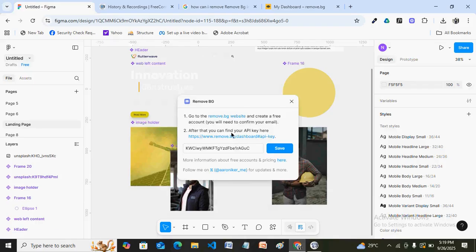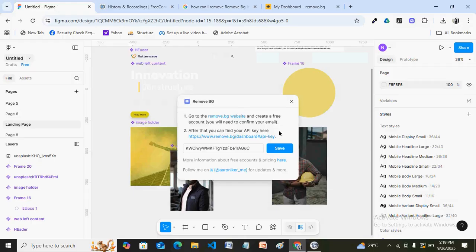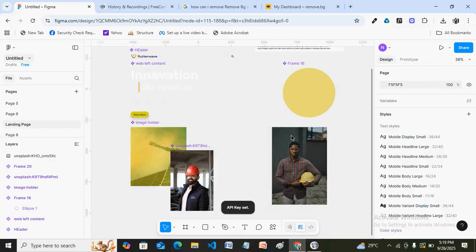What I'm trying to say is that it's because I've installed this particular plugin, Remove BG, before, so it's bringing this directly for me. But in your own case, if you are doing it newly, you have to go through the other process I showed us, because it won't bring this automatically. Go to your dashboard, create an API key for yourself, then come over to your Figma file, paste what you copied from there, and click on save.